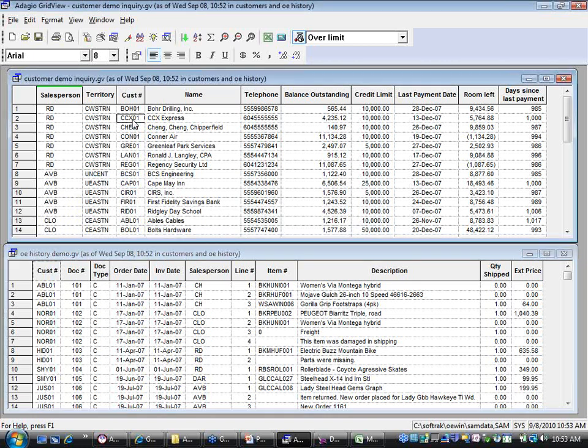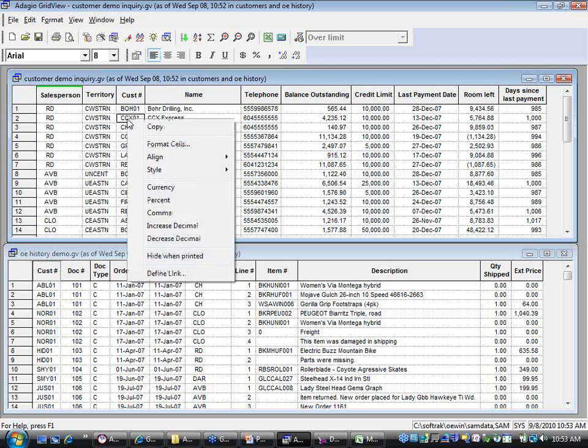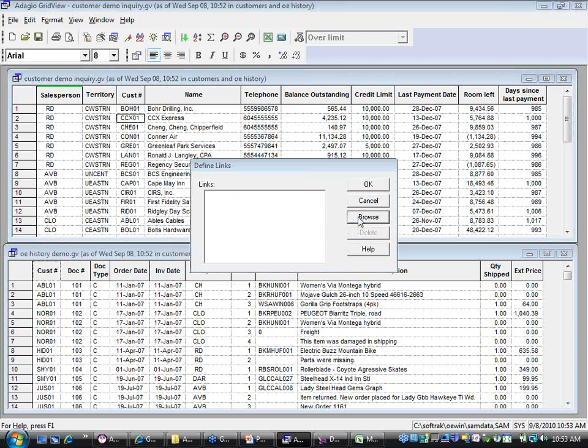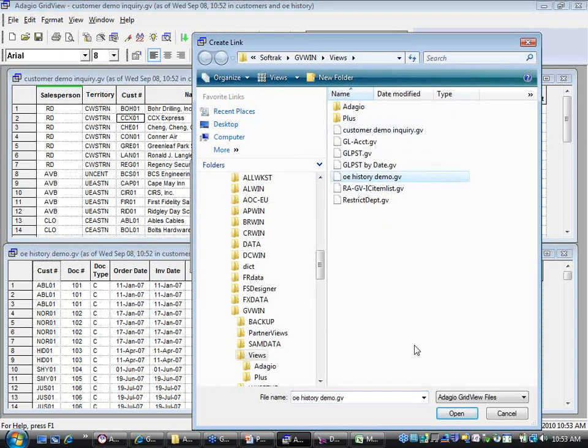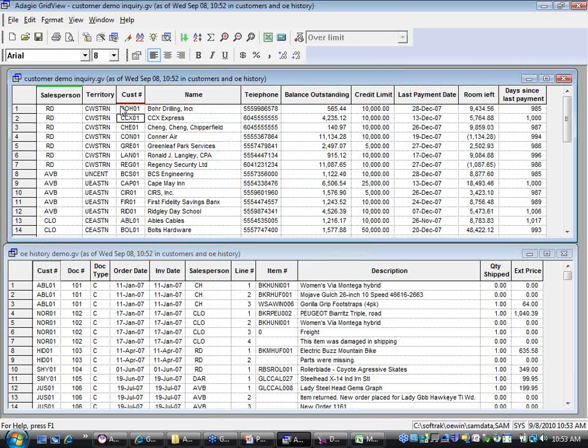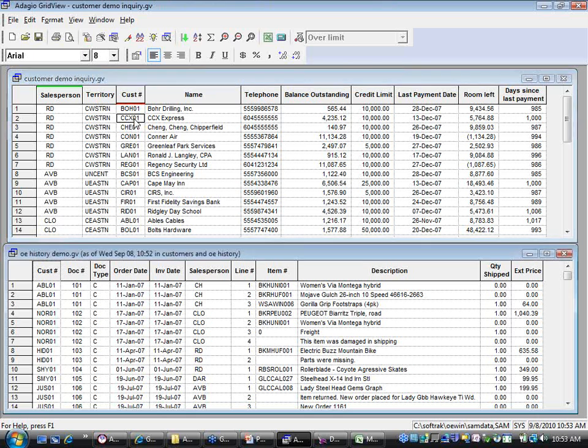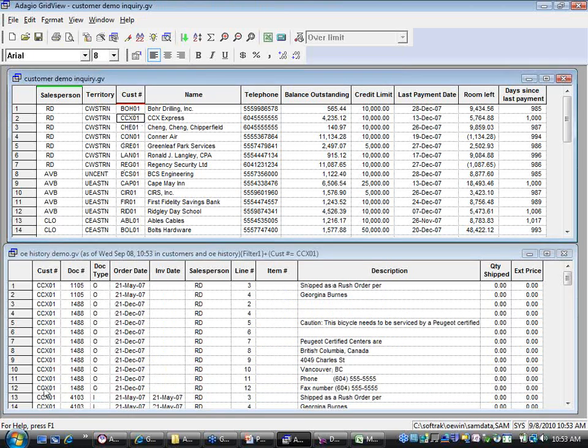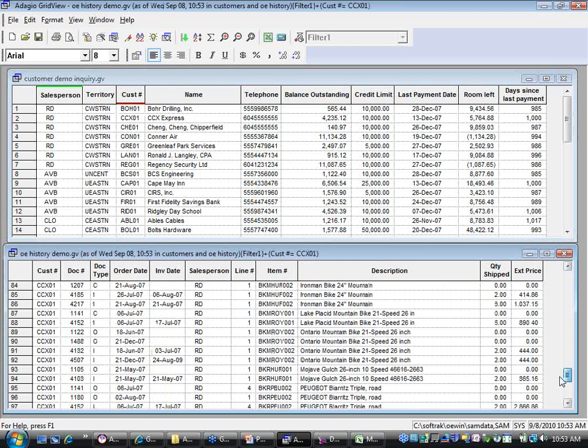And then what I can do now is if I click on any cell in this customer list and right-click, I can define a link and browse to my OE history inquiry. And if I do that, it will add a little red line to the bottom of the title. And the real reason why I want to do that is, let's say I want to see all of the order entry history based on CCS Express customer. I just have to double-click on this cell, and now you can see it selected all of the history for just that customer.